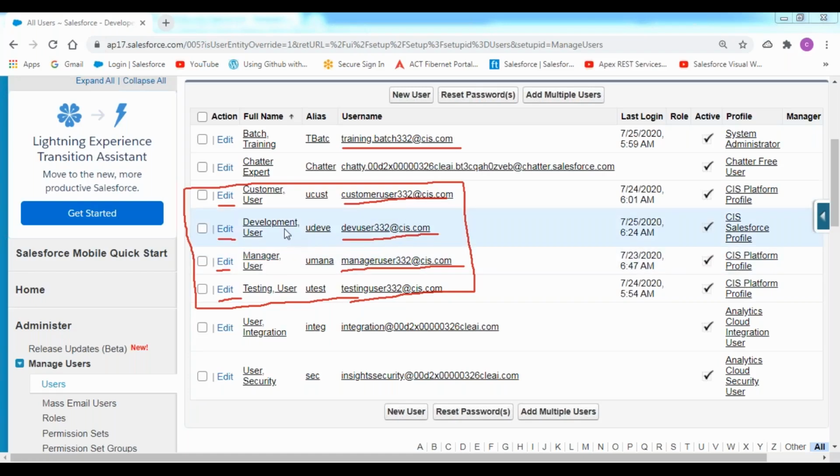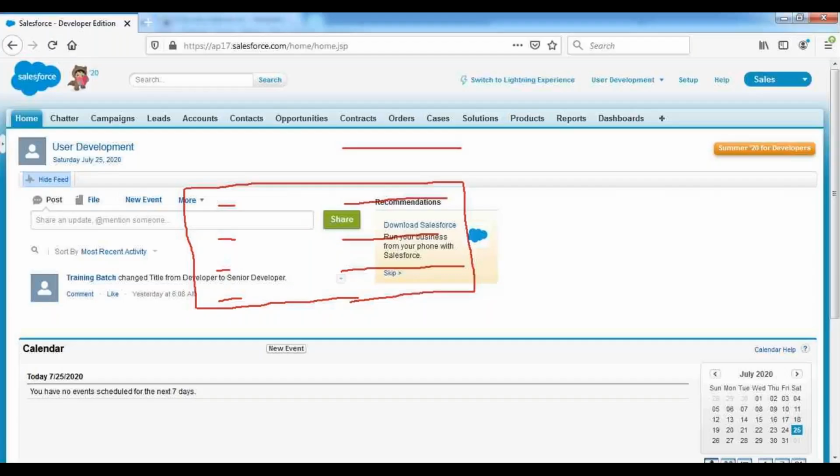Now, the development user is granting the account login access right now. How is he granting it? Let's see. Go to the development user account, click on the username, and click on My Settings.